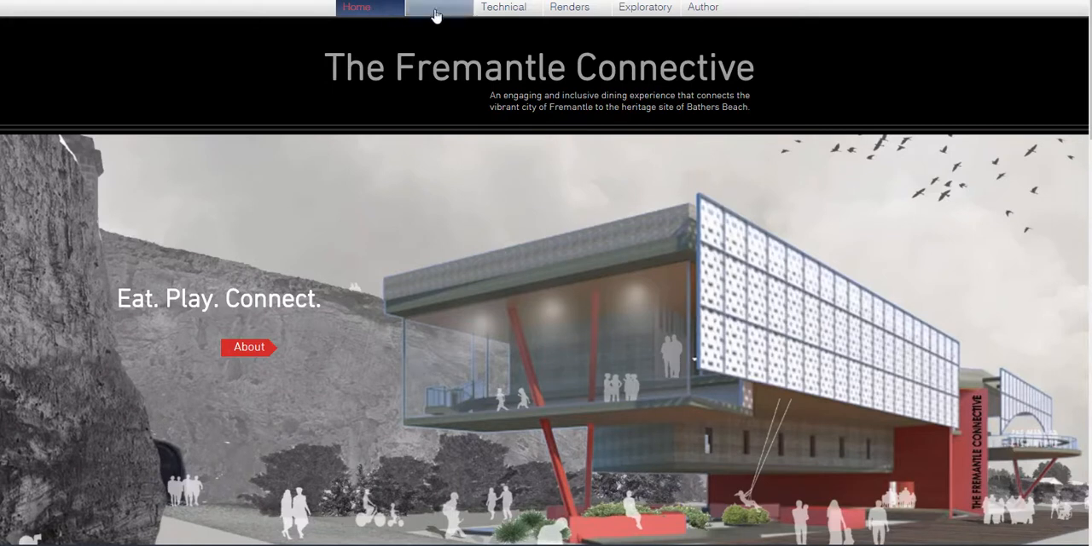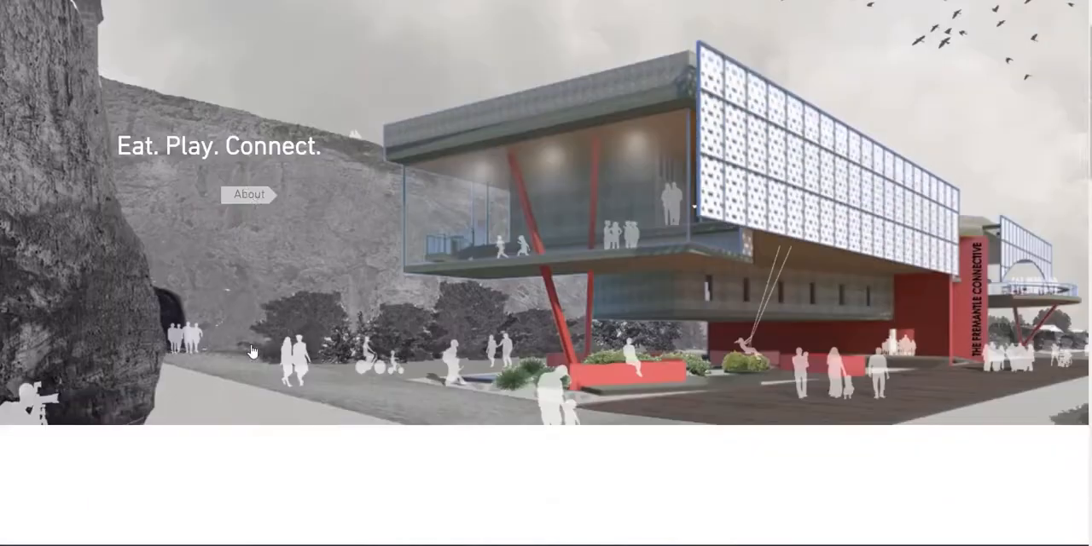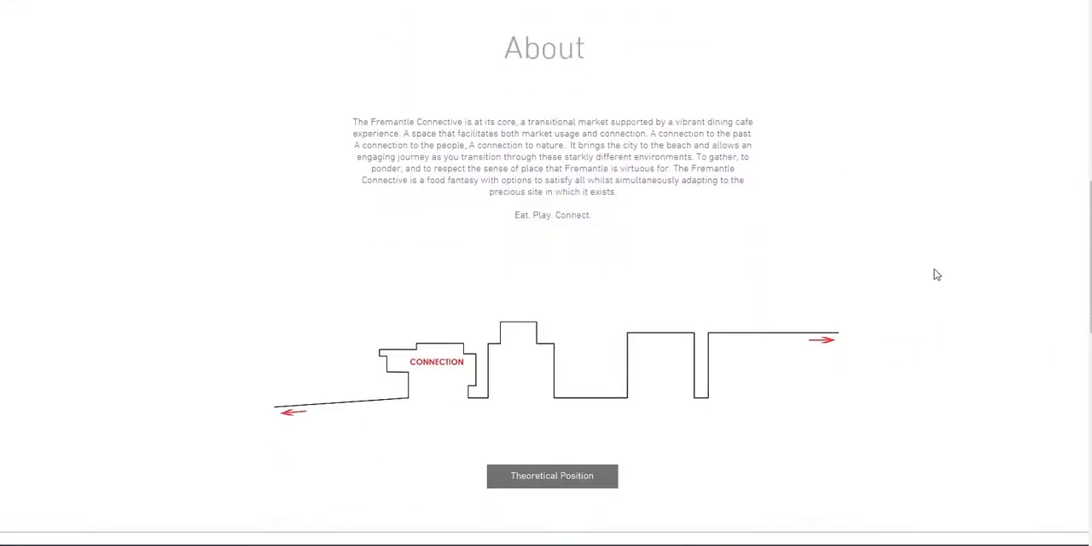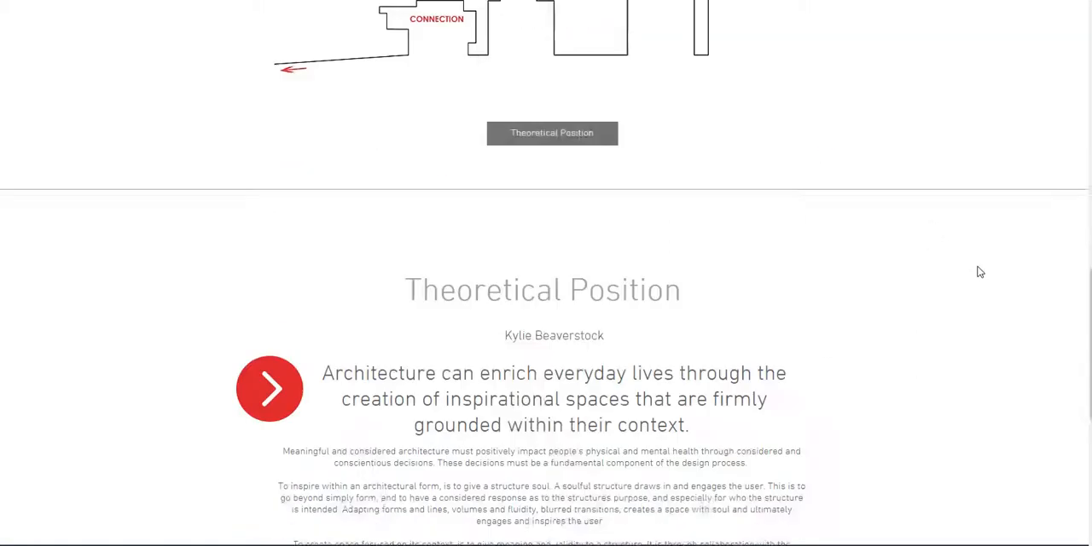We go from our home, explanatory, technical, renders, exploratory, and then a little about me. The catchphrase and the essence of my design is to eat, to play, and to connect. If we go into about, it'll take you down to what the Fremantle Connective is about, and it's my adaptation of the brief. So the Fremantle Connective is at its core a transitional market supported by a vibrant dining cafe experience.